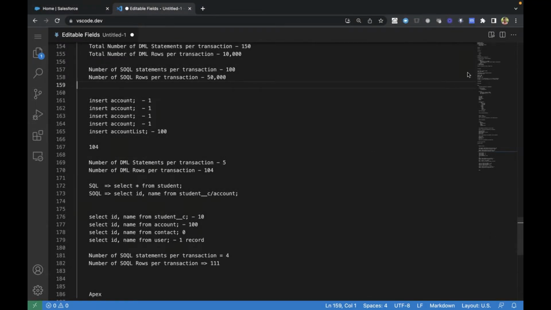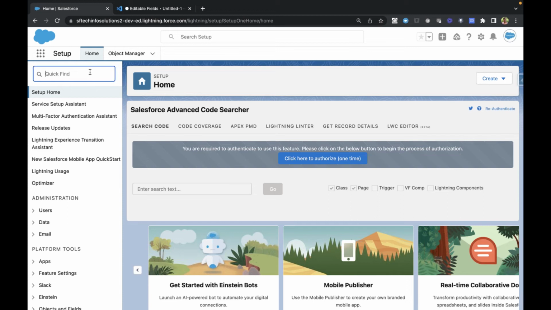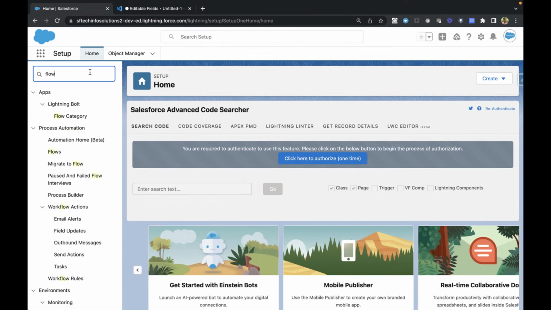Any questions on this, guys? No, Ashwin. Okay, yeah, all right.